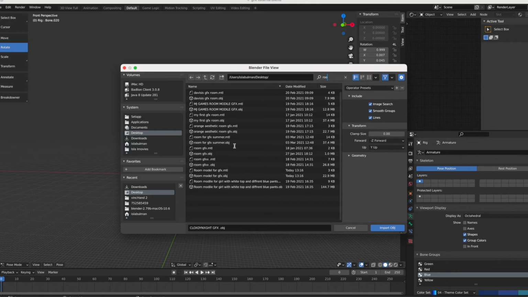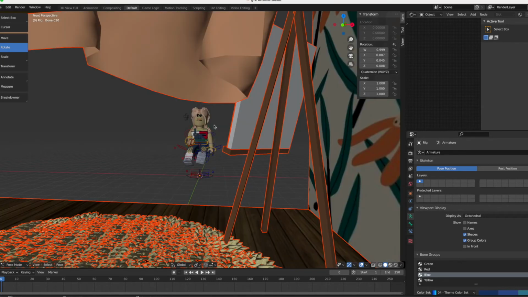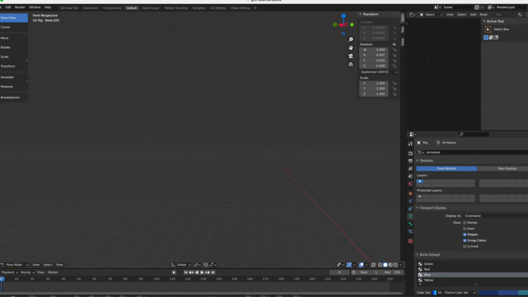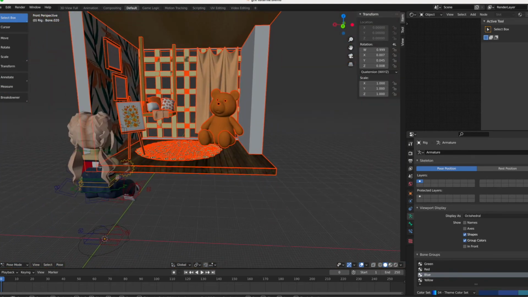So, yeah, mine was this room model for GFX, I think. Or no, it was the orange aesthetic room. So now it takes like a few seconds to load. Don't be freaked out if it takes more than a few seconds. Sometimes it just does. Like mine once took a minute. Okay, great. So mine did not crash. Thank you, Blender. So now I'm just going to move around using the same controls.